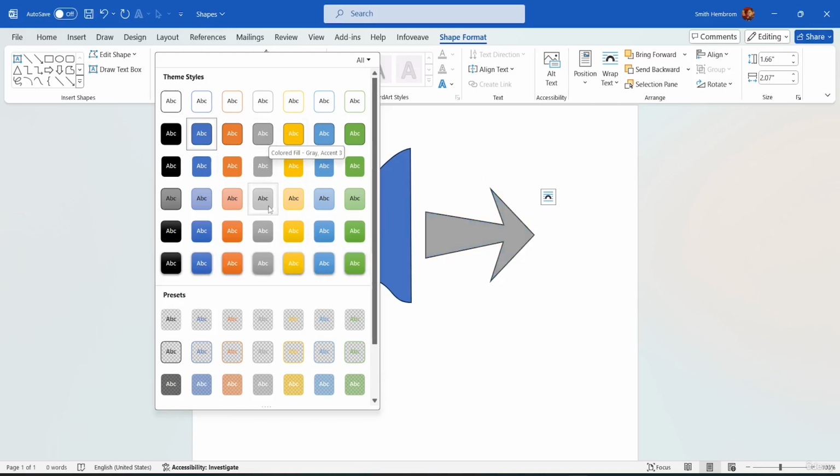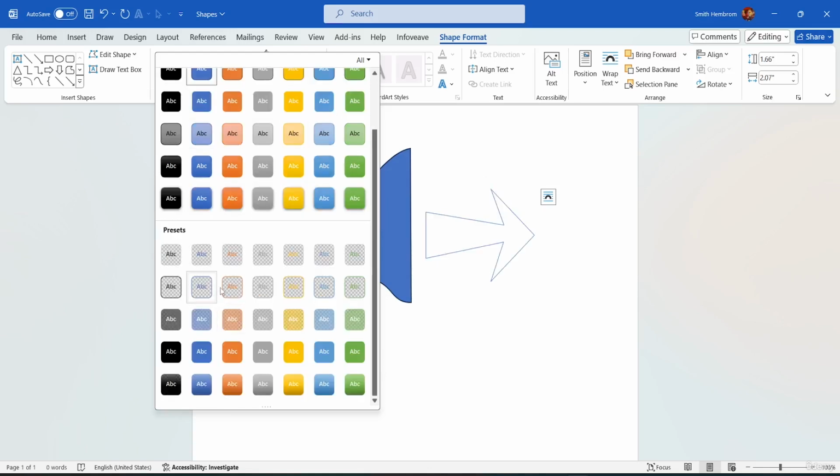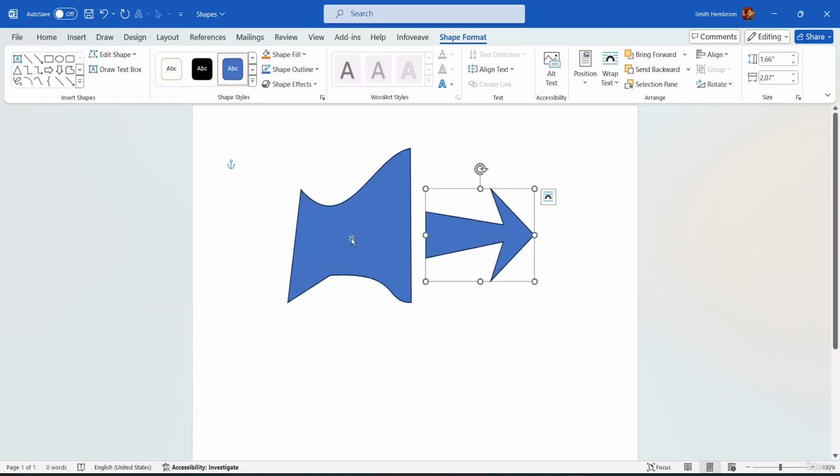You guys can choose from all of this, and also they do have different kinds of presets at the same time. Okay, so here there are different kinds of presets. You guys can use all of these presets as well. Okay, so this is the shape styles.